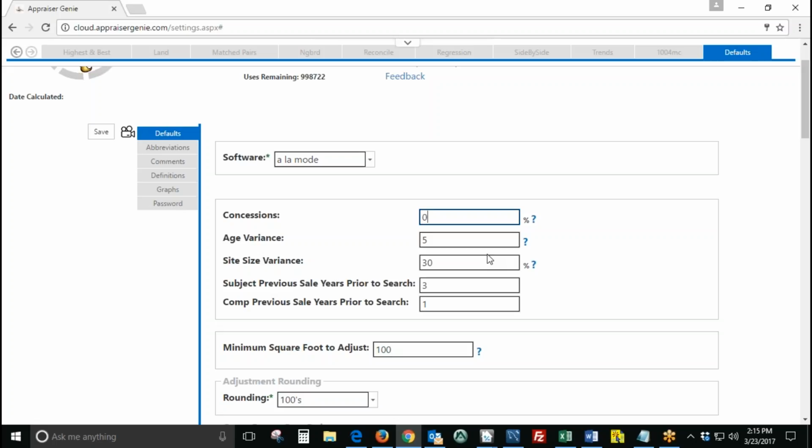If your MLS does not actually give us a concession amount, it's not going to give you a concession adjustment. So keep that in mind. That depends on your MLS. I'm going to go ahead and adjust for all concessions, so I'll leave the 0 there.